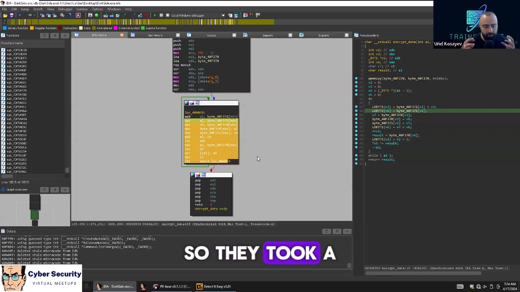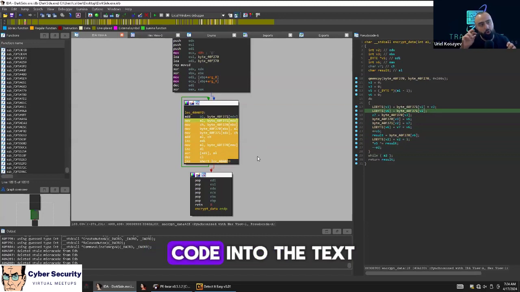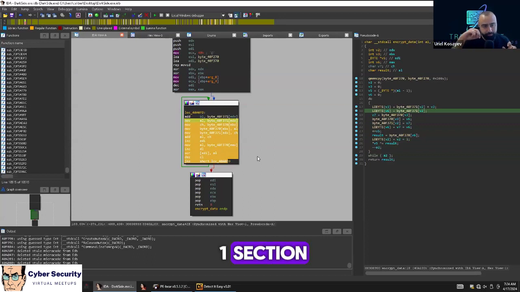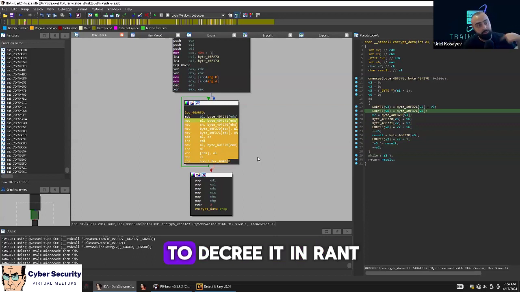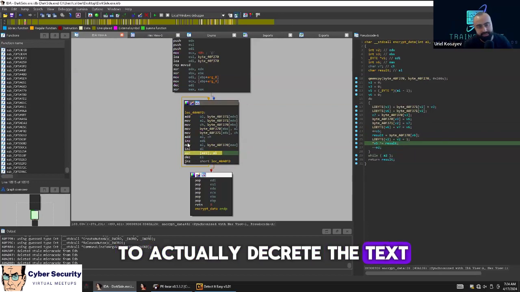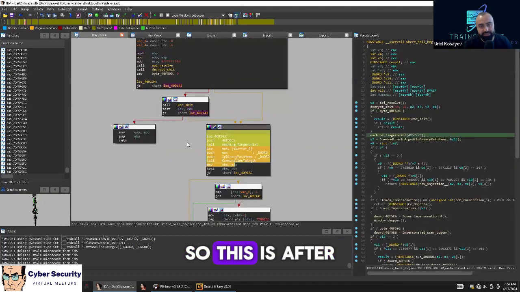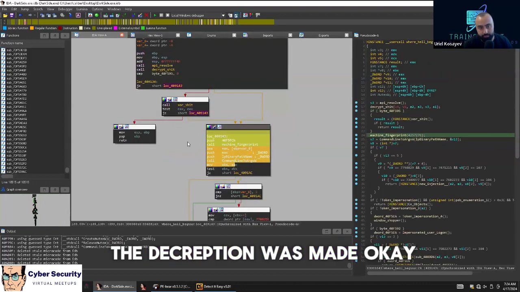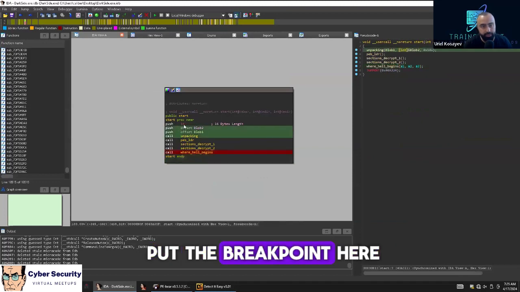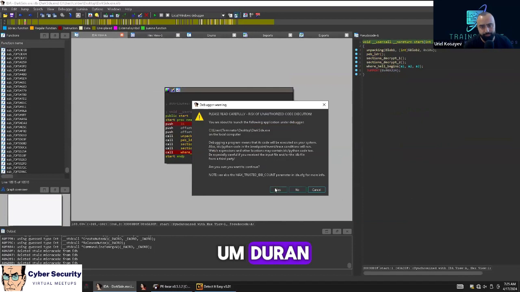So they took a piece of code and compiled it into a file. They put this code into the text1 section. Then, in order to decrypt it at runtime, they used XOR to decrypt the text1 section that you will see here. So this is after the decryption was made. Now let me put a breakpoint here at the start of the malware. Do run.